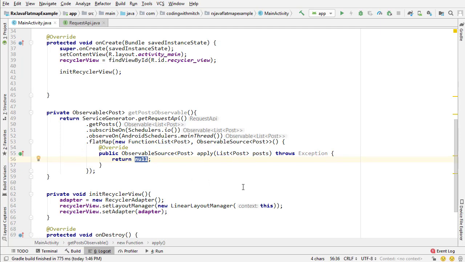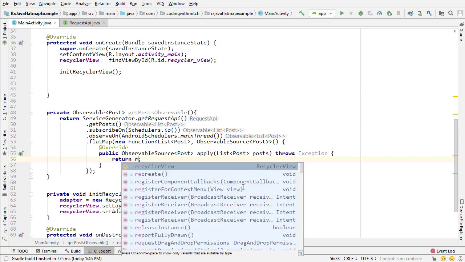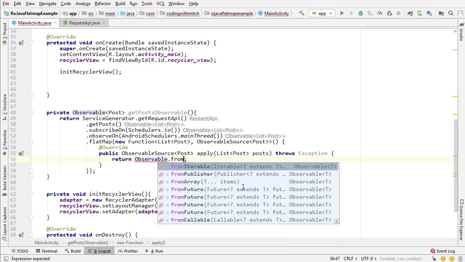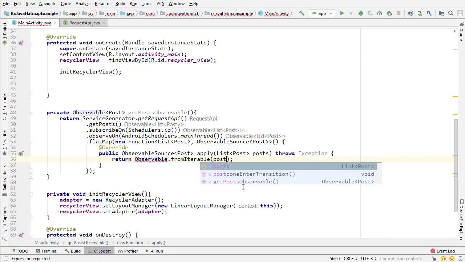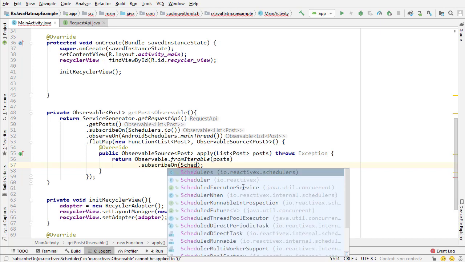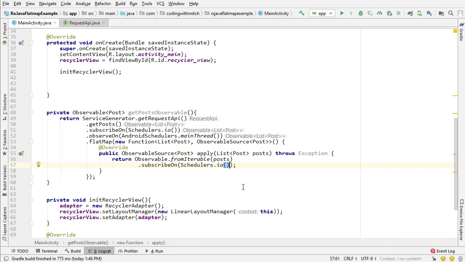So now how do I take that list of Post objects and convert it into observables? Well, I can use the fromIterable operator. And you should be familiar with that. I've gone over that in one of my other lectures. So I can write fromIterable, pass those post objects, and then do .subscribeOn, and I want to subscribe on the background thread, so I do the work on the background thread.